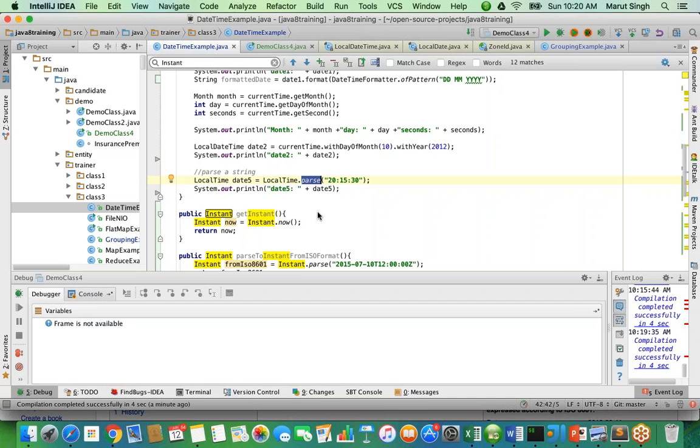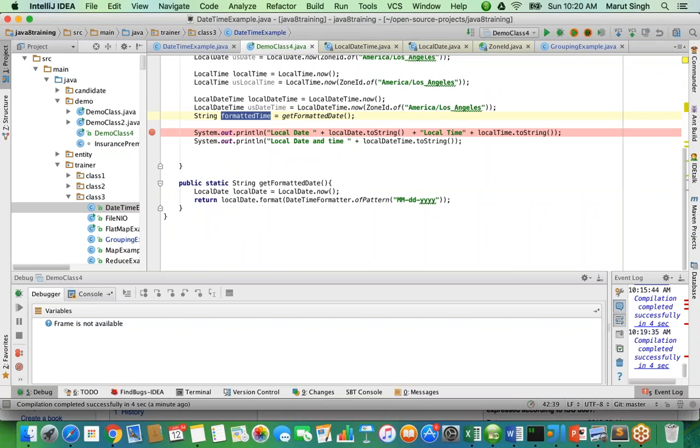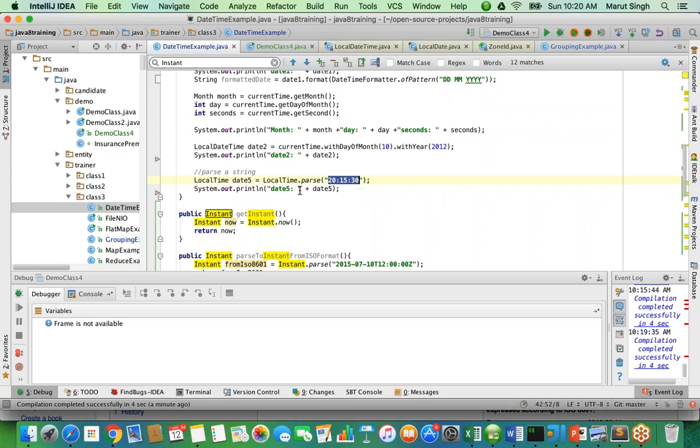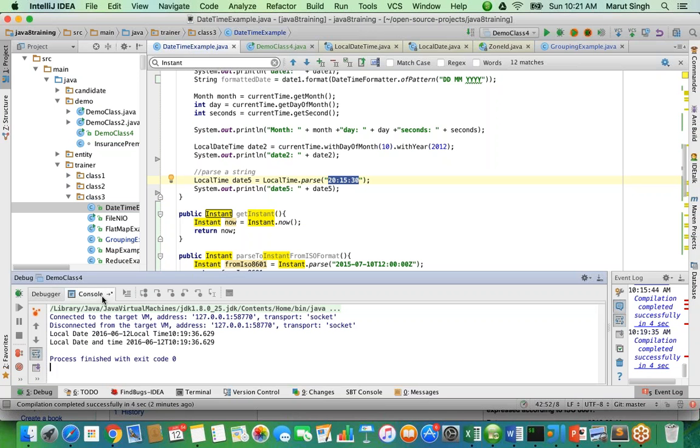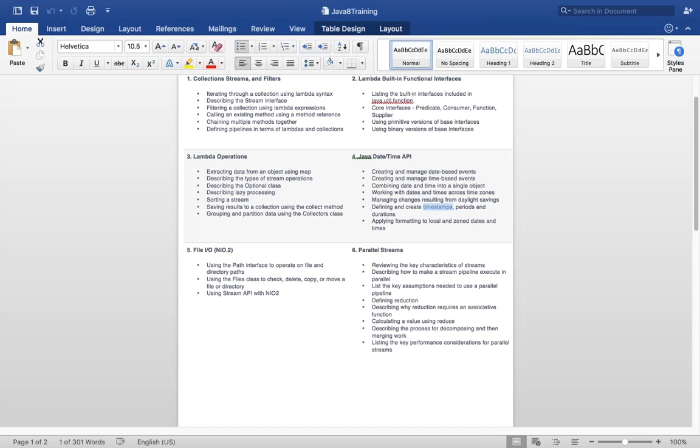It also has the parse function. If you look at the parse function, you give a time in a string format in this format, and it will give you a time which is of type LocalTime. Once you get the LocalTime, you can extract hour, minutes, and seconds out of it. You don't have to do a custom split on the string and do some stuff on your own.